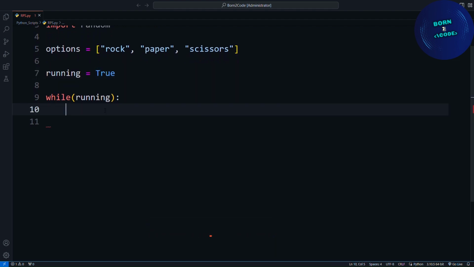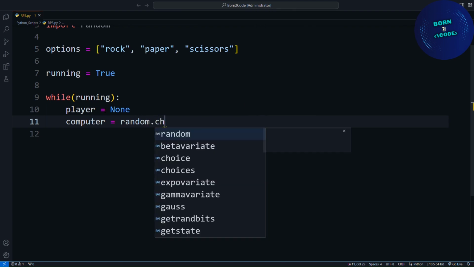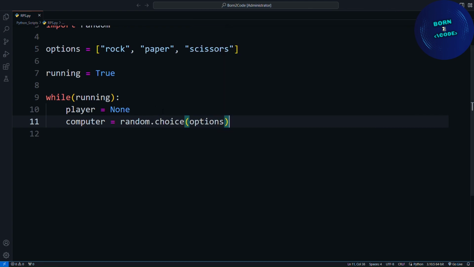Within the loop, I'll create a variable called player and set it to None initially. Now, let's create one for computer. computer equals random.choice from options. It is randomly assigned a choice from the options list using the random.choice method.